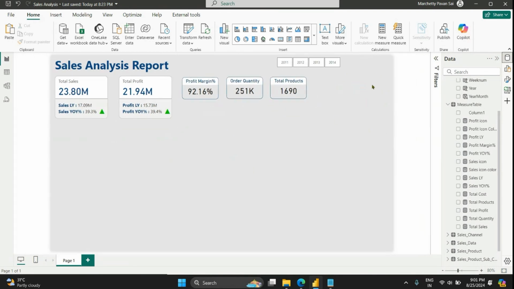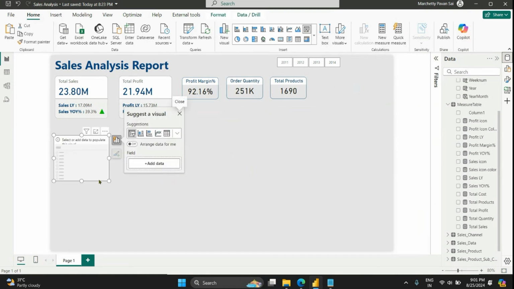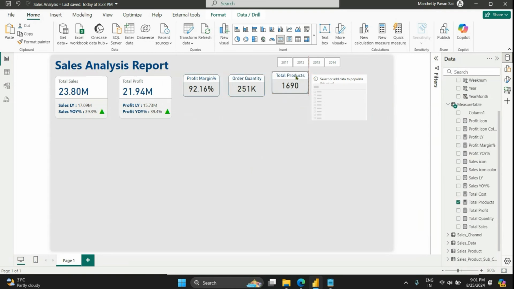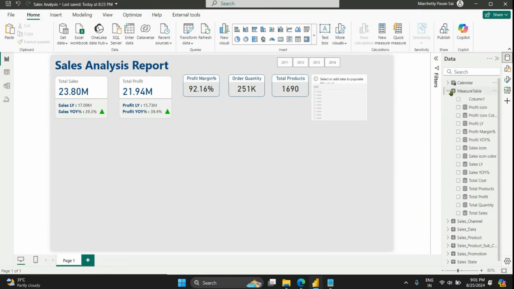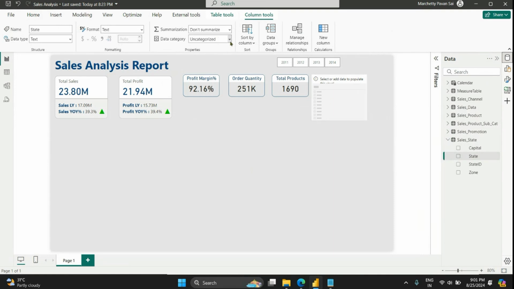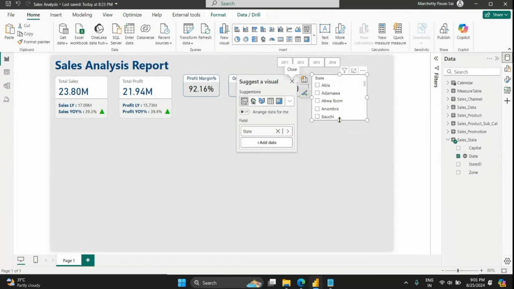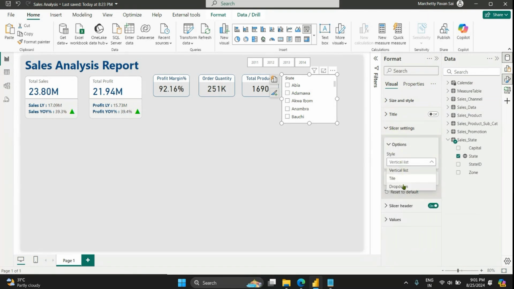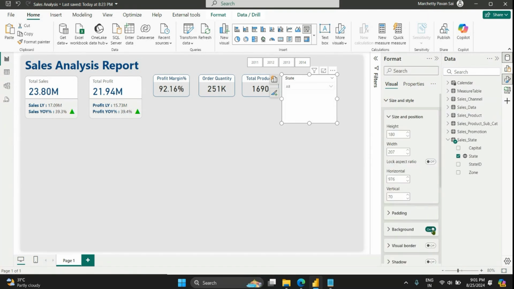We still have enough space. What we can do is bring some slicers as well. For example, I'll bring a slicer called state, so that you can filter the data relevant to state also. If we look at this table, we have sales state. Select the state column, go to data category, and make sure you choose state. Now you can drag and drop that state, go to format, make it a drop down, and turn off the background.